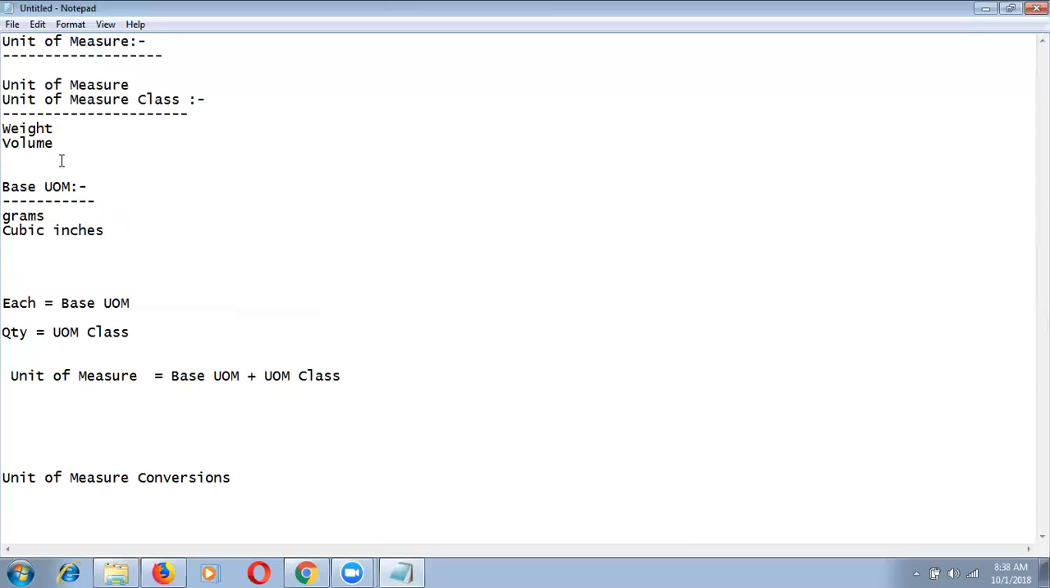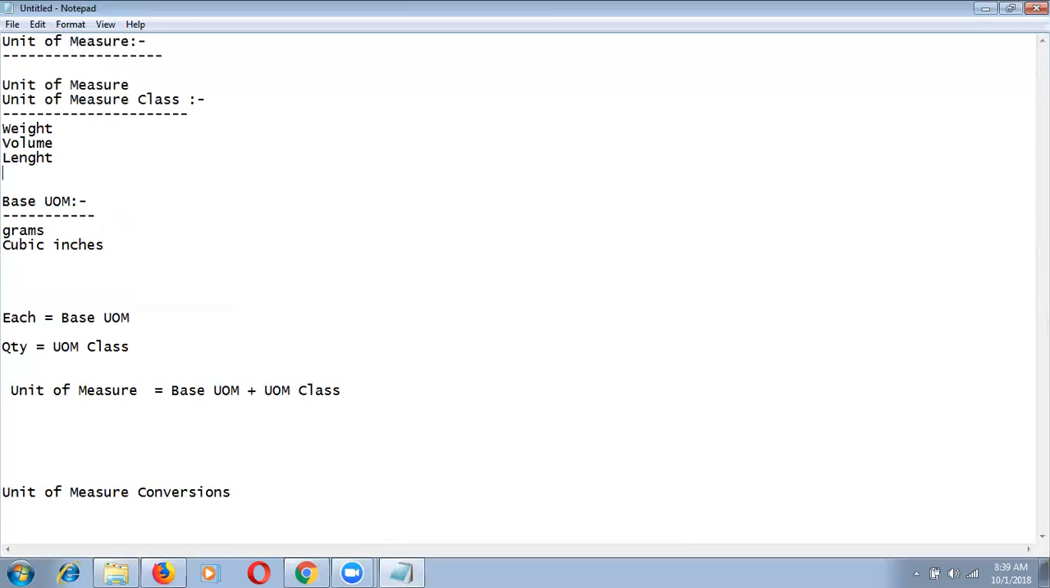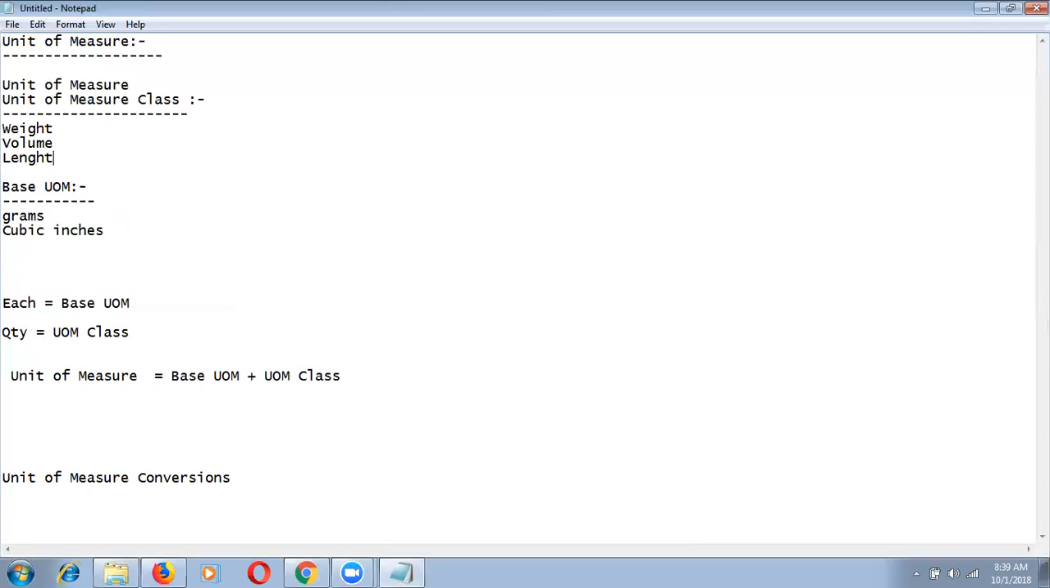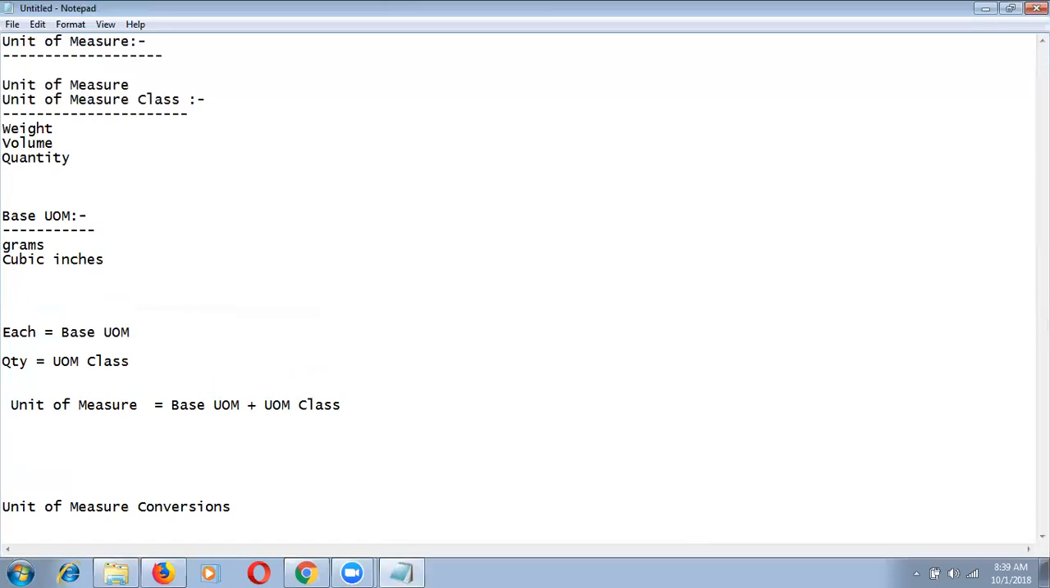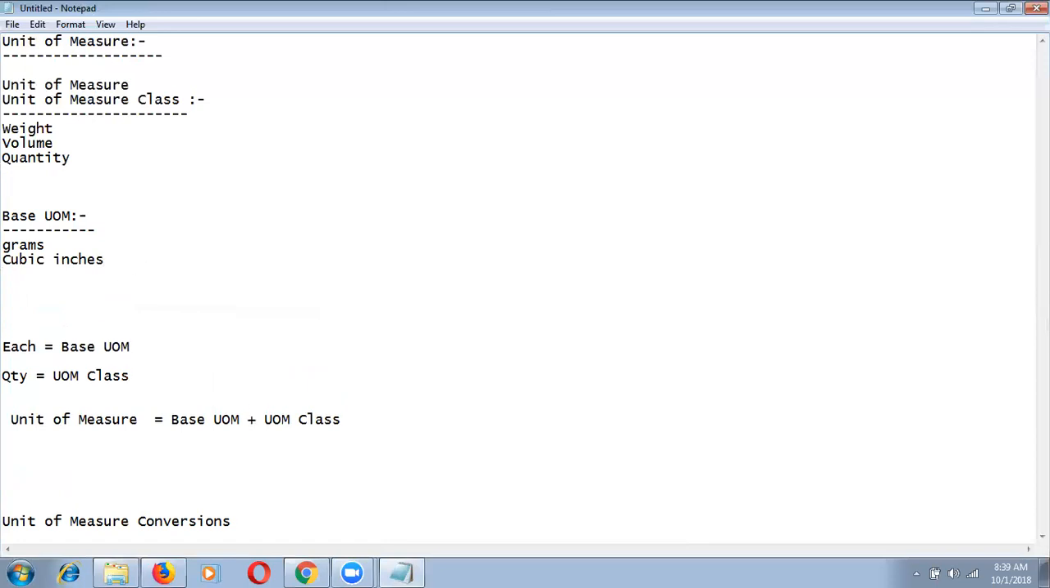Then give me one more thing. Length. Length, I don't think we will treat as unit of measure. It's okay. Length, height. Better one: regular scenario. Are we going to use quantity as a regular scenario? Yeah. So quantity is one of the unit of measure classes. So what is the base UOM for quantity? Each, correct? So the base unit of measure is each.